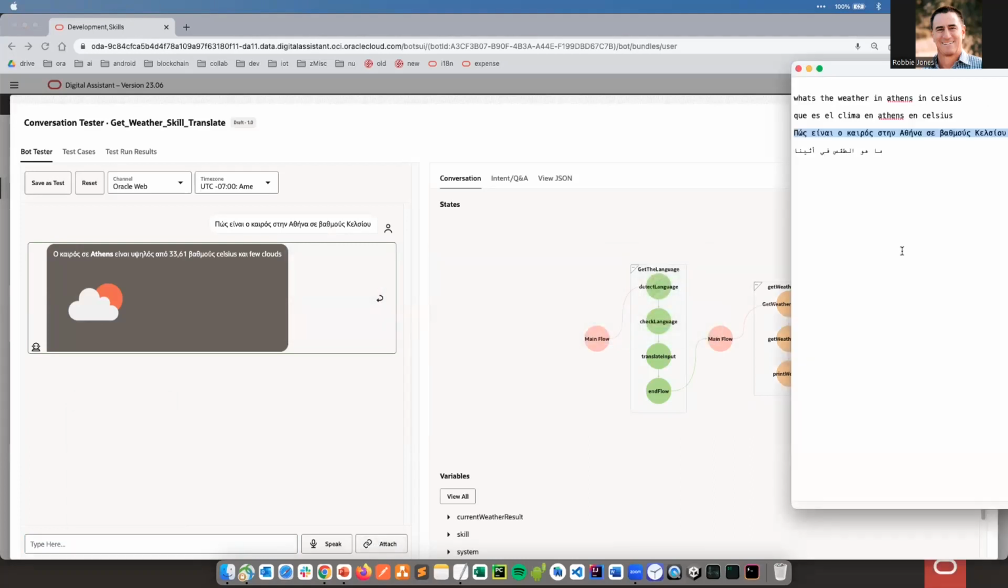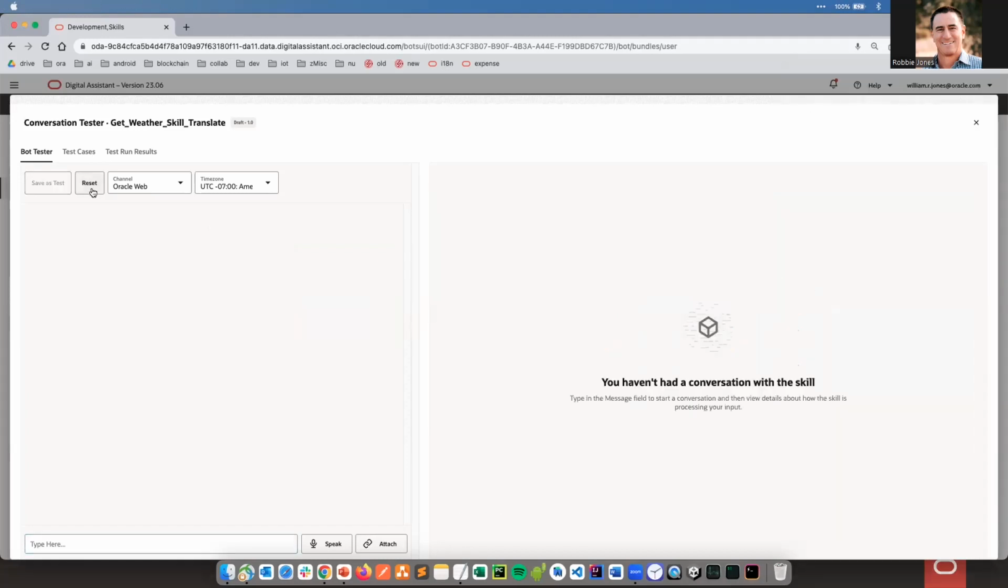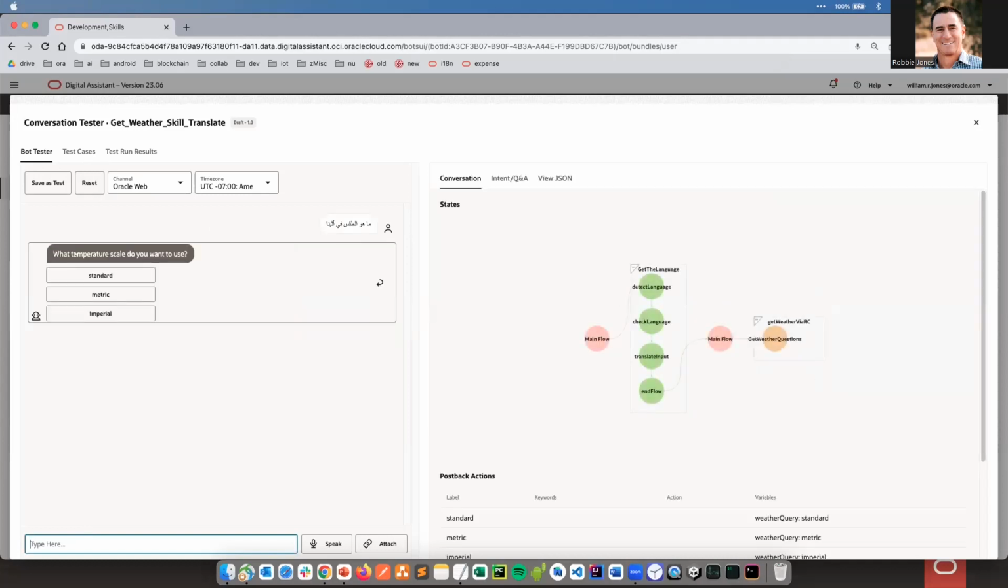And I will do this in Arabic. Now, if you noticed when we were looking at our resource bundles, I did not have one for Arabic. So in this case, if I ask this in Arabic, it notices, okay, A, he didn't specify the format of the temperature, and B, we don't have a localized string for Arabic, so we'll do it in English.